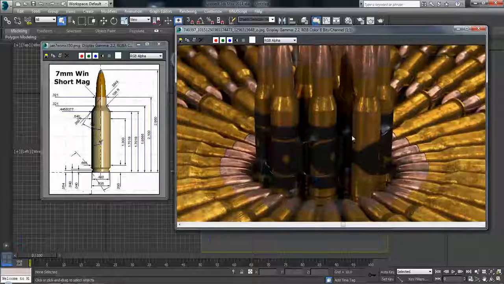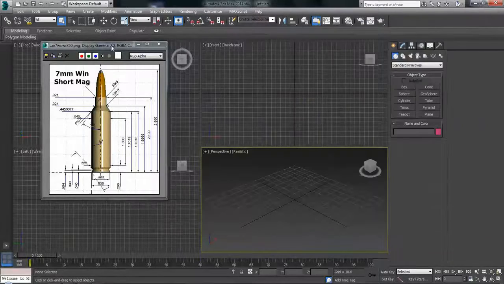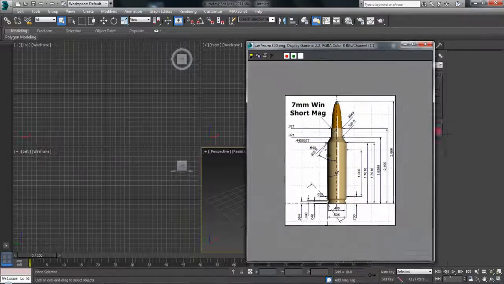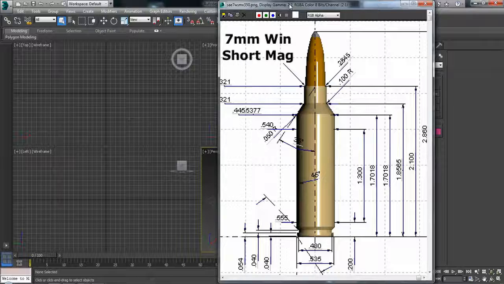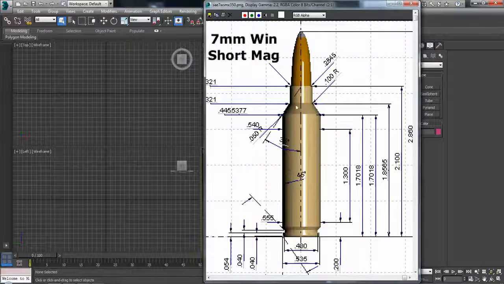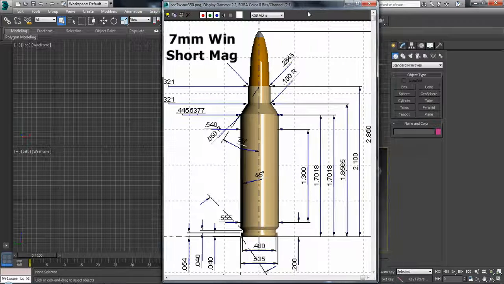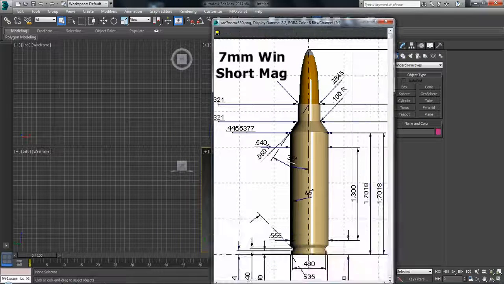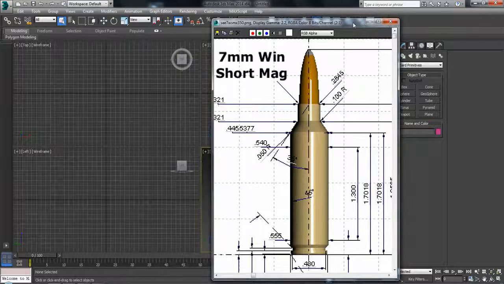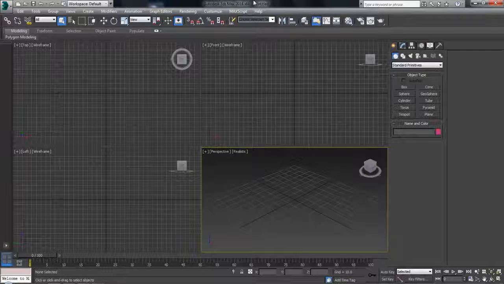Okay, so let's just close this, and this is the reference that we'll be using. This is just a diagram taken from Google Images. It's much better to use a diagram like this rather than a photograph because there'll be no distortion in this diagram. Photographs generally have some sort of lens distortion and the top might look tilted away. Okay, so what I'll do is I'll just close that.